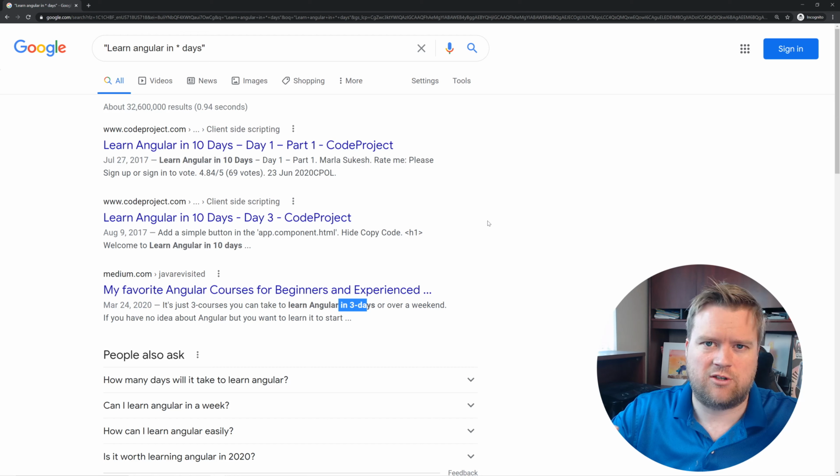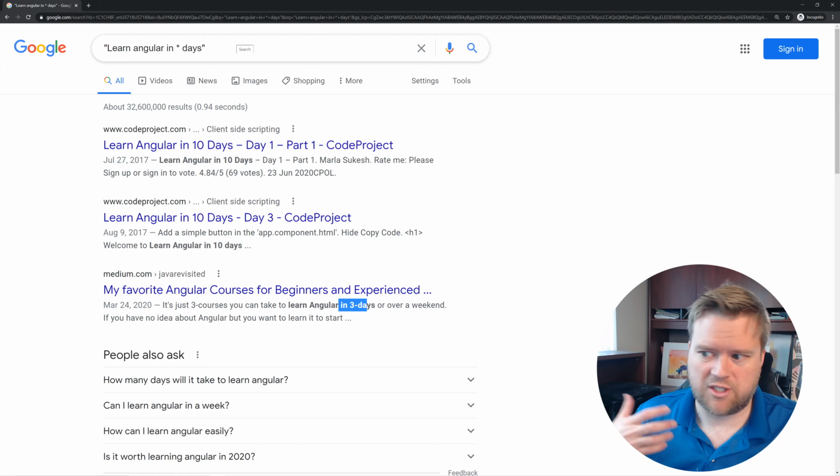So I could use this while I'm searching. If I'm trying to learn a concept in a certain amount of days, I can use this wildcard, and it just makes it a little bit quicker.